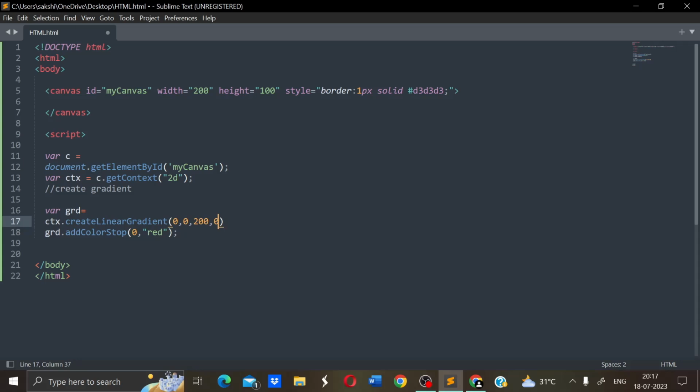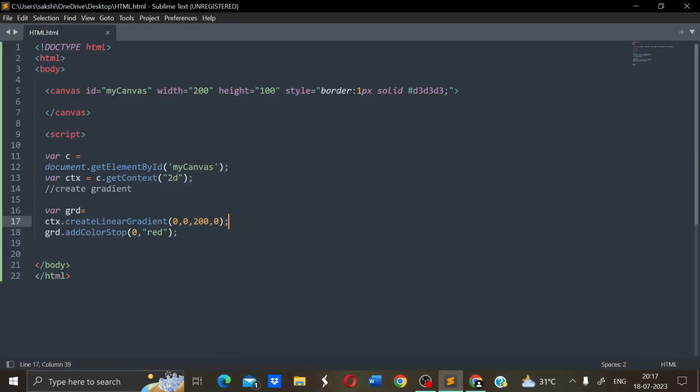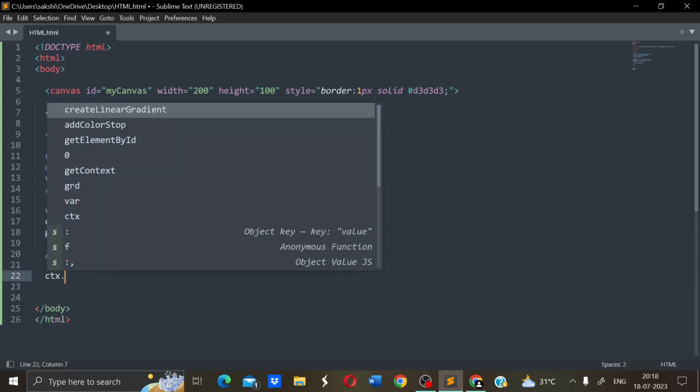Add semicolon here. We haven't added semicolon. Now save this. If you run this, the color has not been added, I guess. Let me just check again. Yeah. So we have created a gradient, but we haven't filled it with gradient. We have created gradient outside the rectangle. Now we have to place it inside. So fill with gradient. Right. So it's simple. Just use fill style.